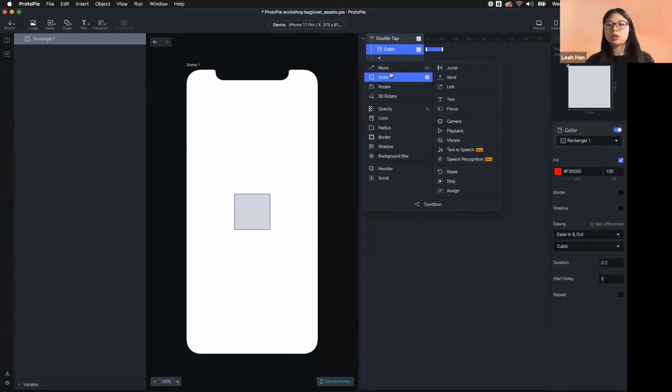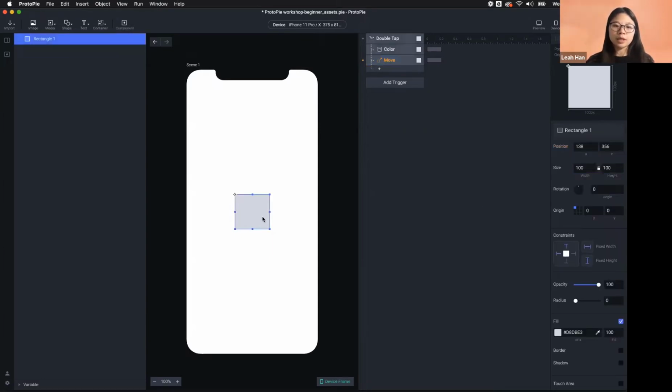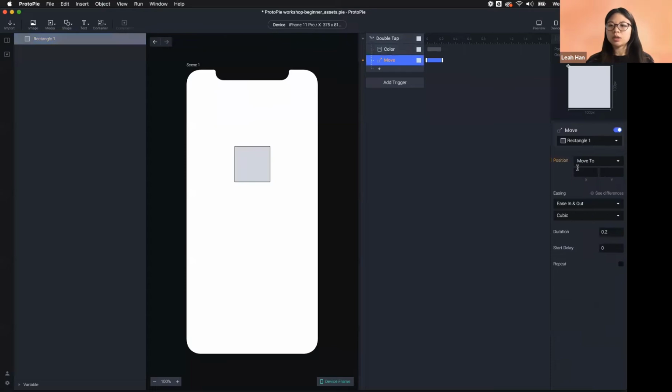You can also add more responses below one trigger. For example, move. You can say, I want it to move to a position. But in ProtoPie, maybe you don't know the coordinates. In ProtoPie, the top left corner is 0, 0. When you move a layer to the right, the X value will be bigger. When you move the layer to the bottom, the Y value will be bigger. That is how you can get the position values. Here, let's just give a number randomly, let's say 100 or 300.